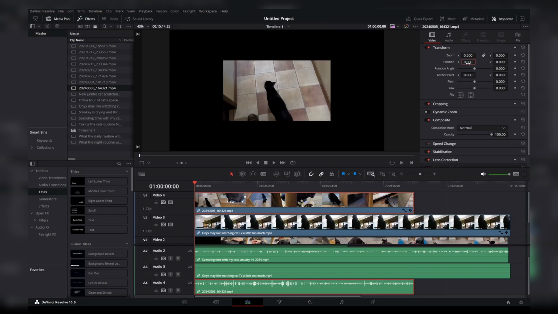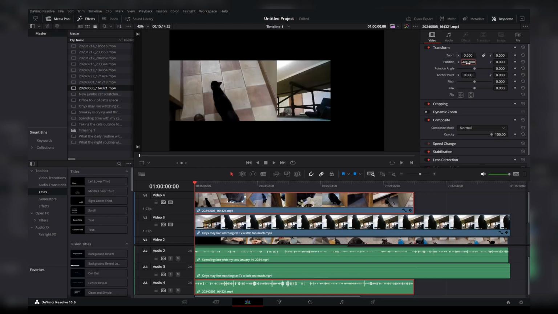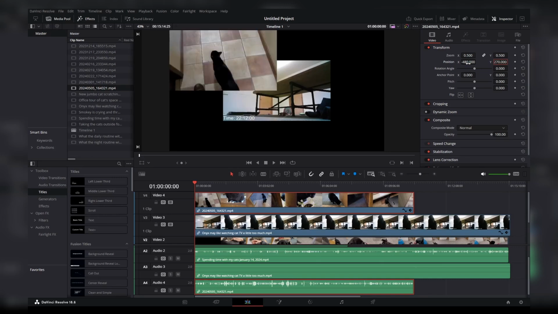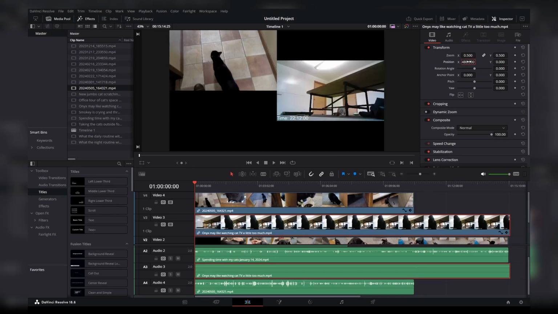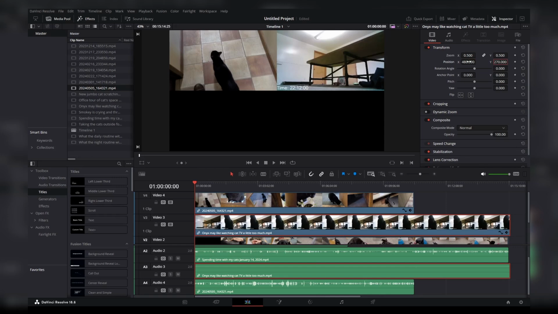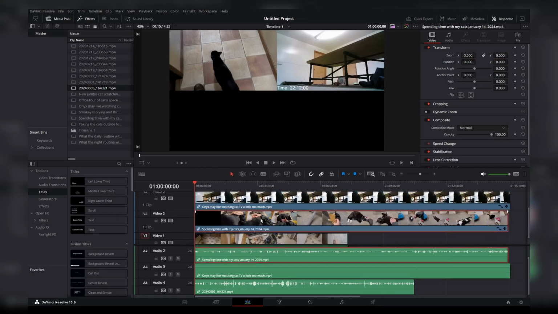So for the first video, the positioning is going to be negative 480 for the X and positive 270 for the Y. You don't have to type in the plus, you just type in 270. Then we're going to go to video 2, which is going to be positive 480 and positive 270. And we're going to go down to the next video, video 3, negative 480 and negative 270.